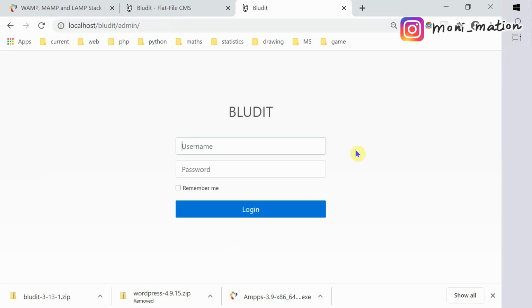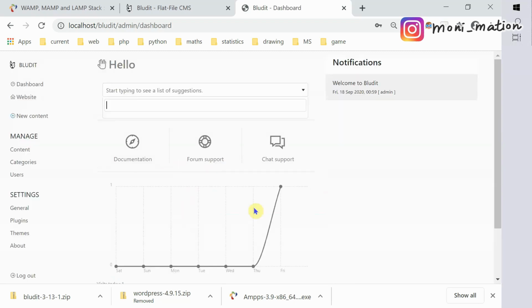You can log in to your admin panel. This is Bludit admin panel. Okay, now WordPress and Bludit are successfully installed.